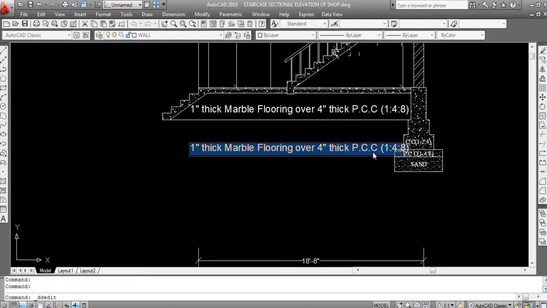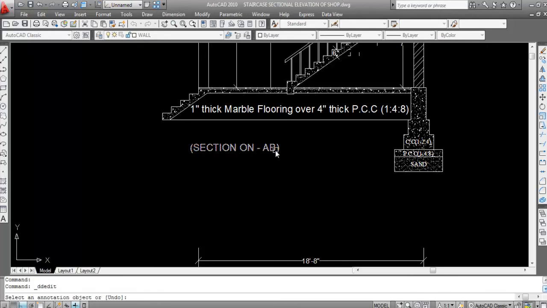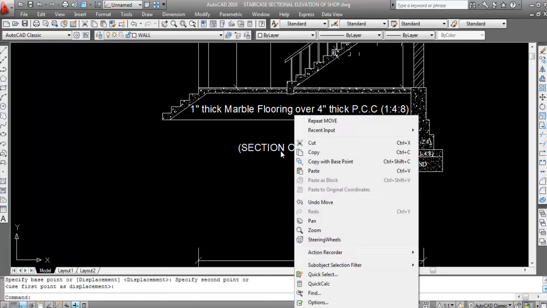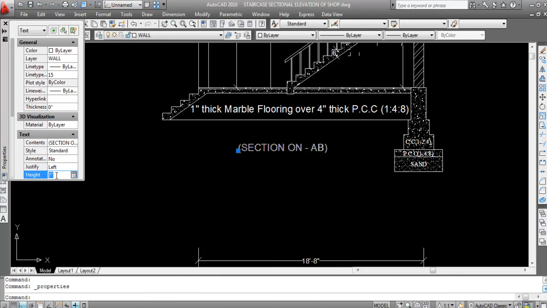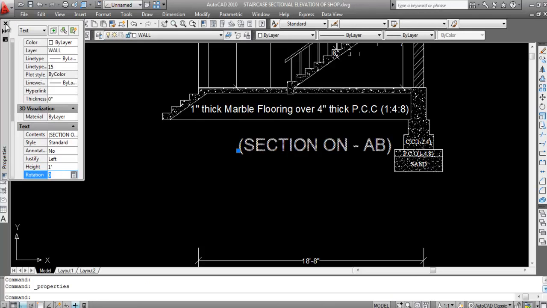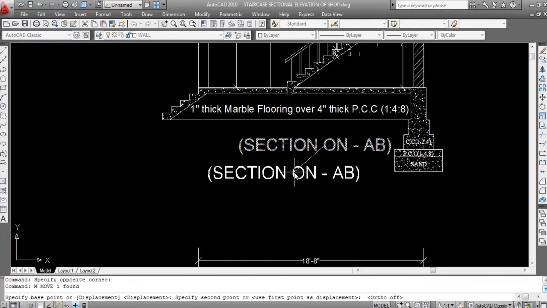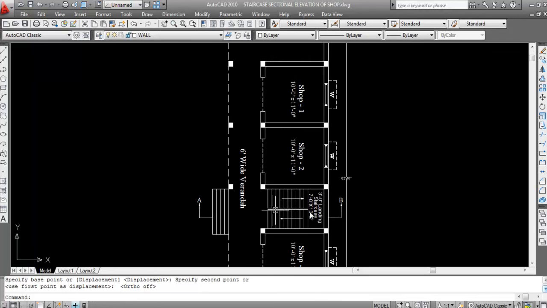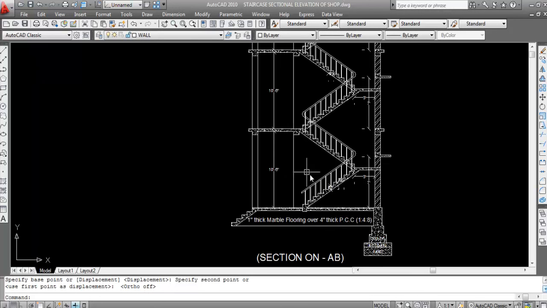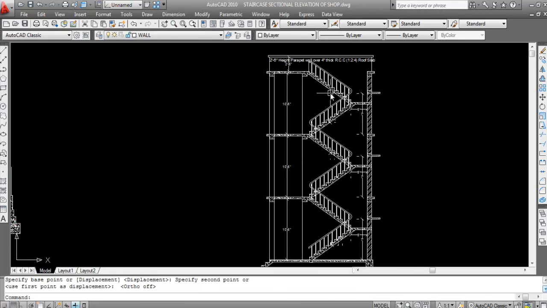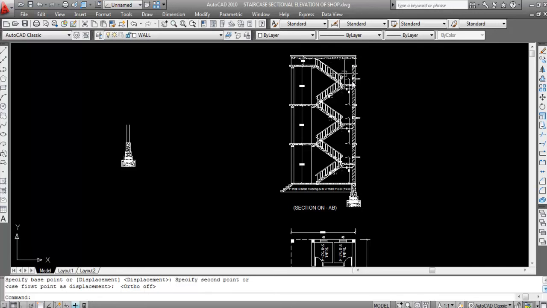This is section 11. Section on AB. This is the staircase sectional elevation. Section on AB. Make the text 1 feet, text height. I am showing everything very slowly so that it will be easy to understand. This is the section on AB. This is the sectional elevation. Okay. Ground floor, first floor and second floor. This is the parapet wall.